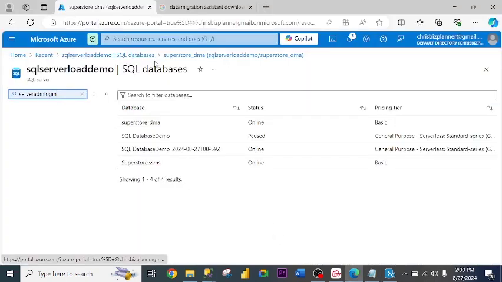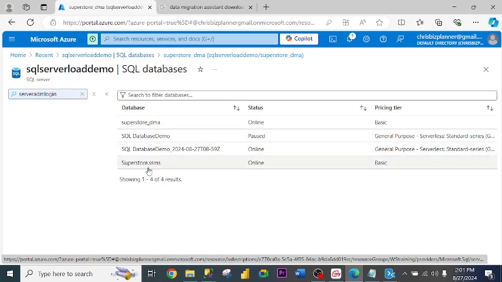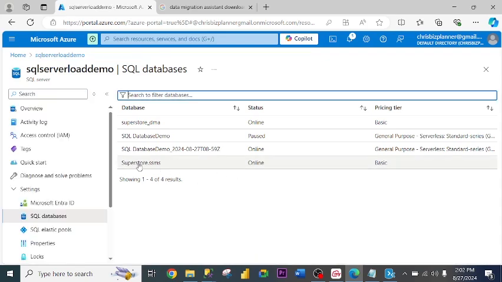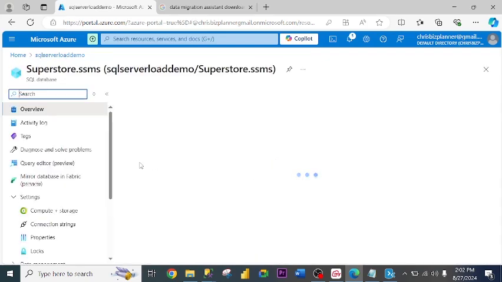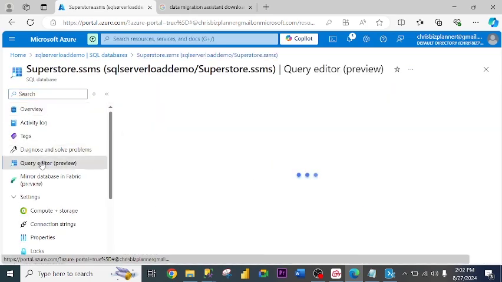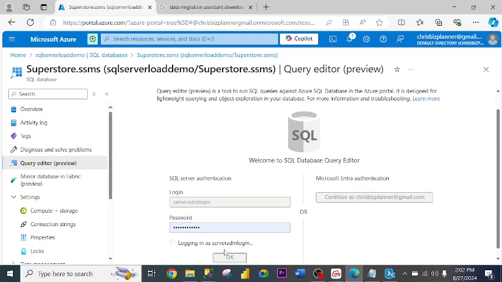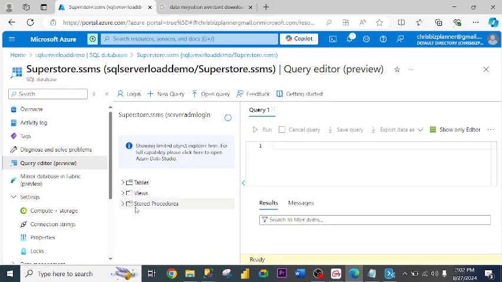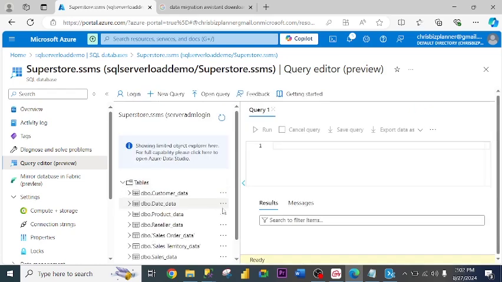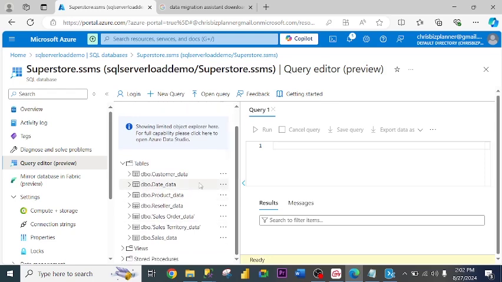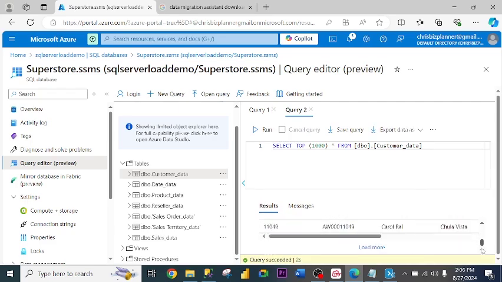So this is my Azure Server database. As you can see, this is the Superstore SSMS, the one we just created. So let me click on this, click on Query Editor, click OK. All right, if I go to Tables, you can see the tables. Select top 1000. I run the query, I click Run. As you can see, this is the information.